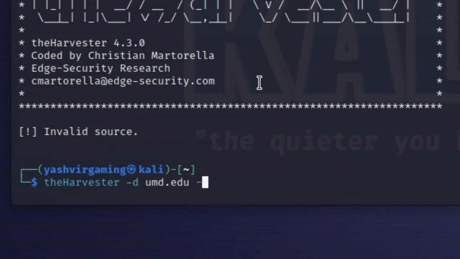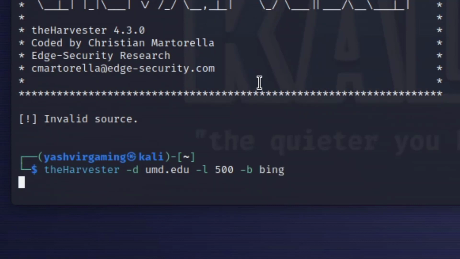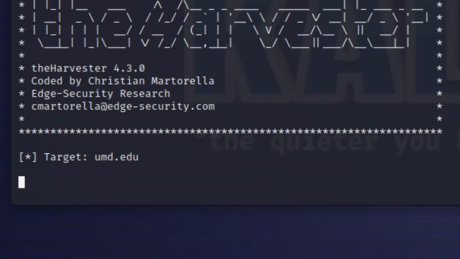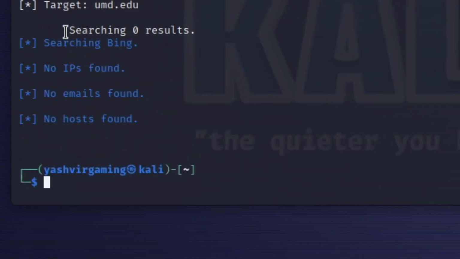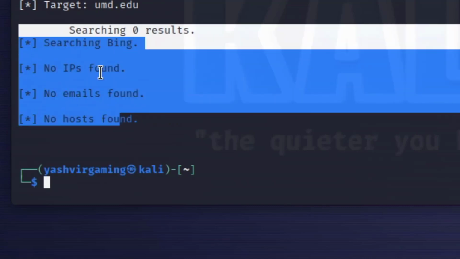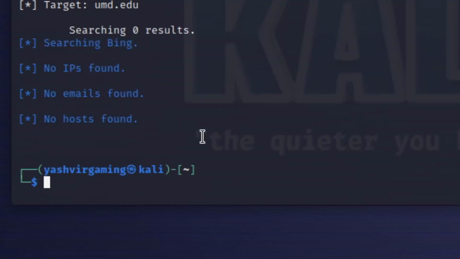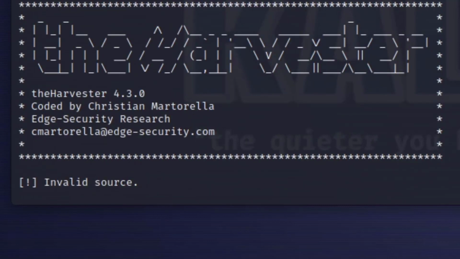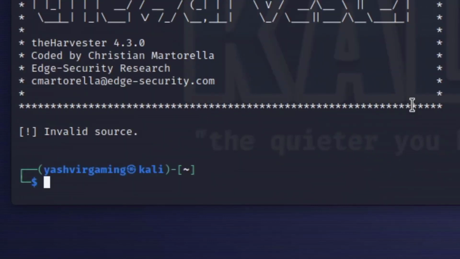Okay, so we're gonna add a limiter using 500 and then bing.com, okay, just Bing. All right, so now it's going to target this. As you can see, searching Bing, no IP found, no email found. Sometimes it does work, sometimes it does not. Sometimes you might need to use an API. Just keep trying.